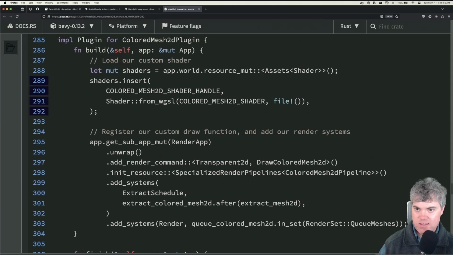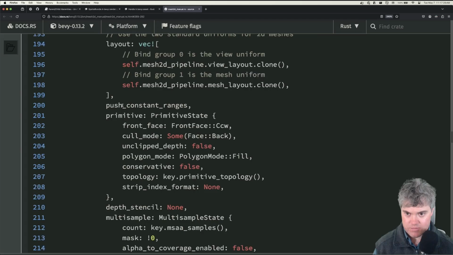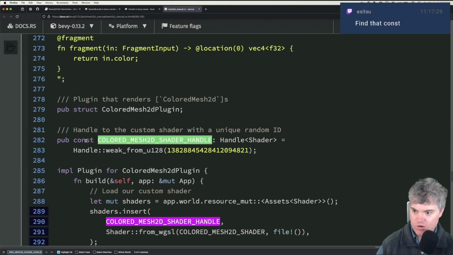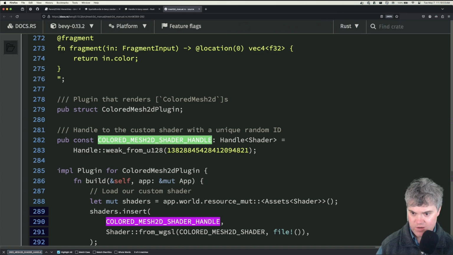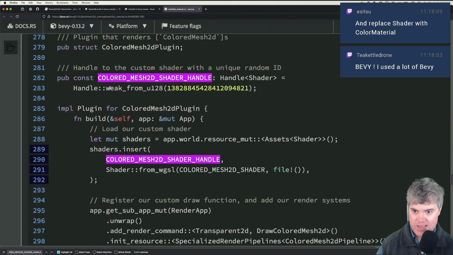Okay, so this is the plugin for colored mesh 2D plugin. So loader custom shader. We're not using shaders, so I would assume that this is different. Where does that handle come from? I didn't see it, but I might have missed it. Oh, down here. Okay, so it's a const handle to the custom shader. Okay, so handle weak from, oh, literally a hard-coded ID. Yeah, and replace shader with color material. Okay. So I can create just a const handle shader.